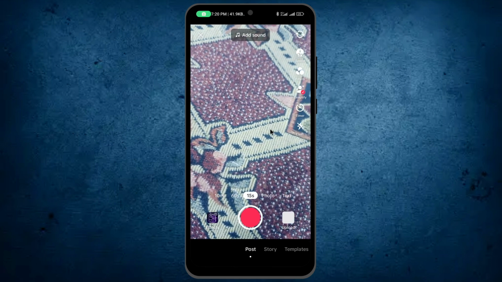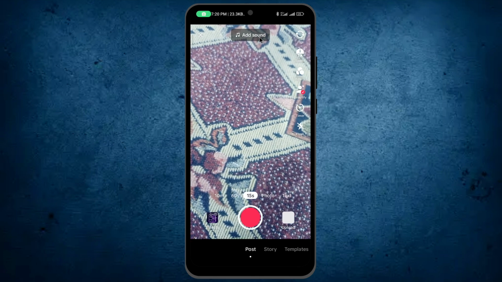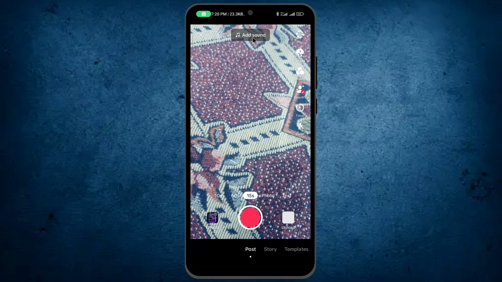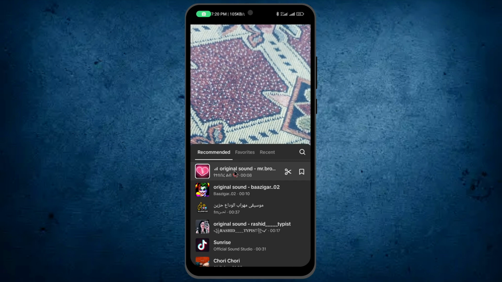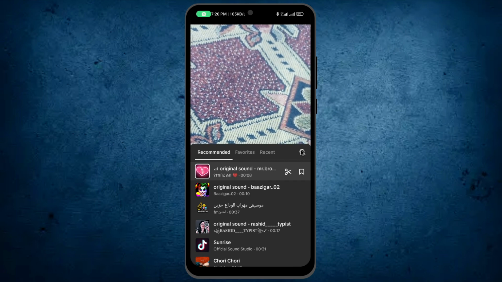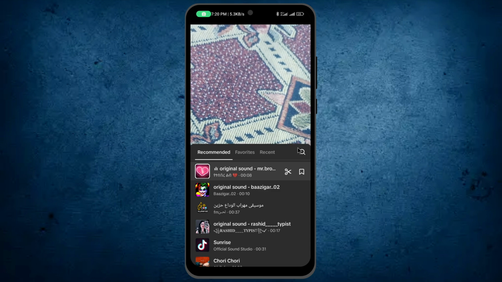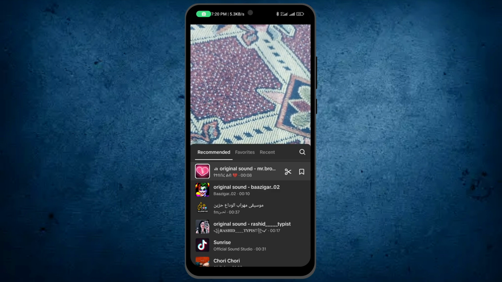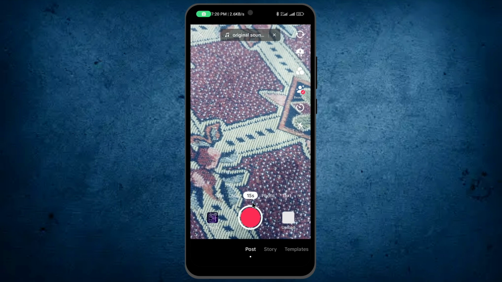The first one is to tap on this option background music before recording the video by tapping on this record button. And here are the songs. You can also search for songs by tapping on this search bar and writing the song name. Let's move to the second method.